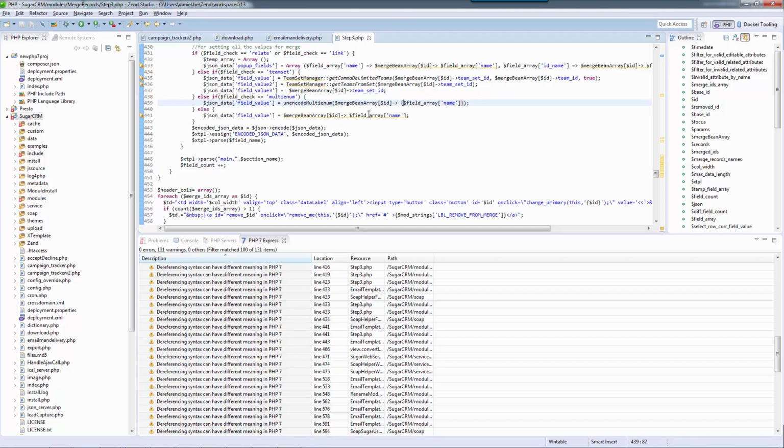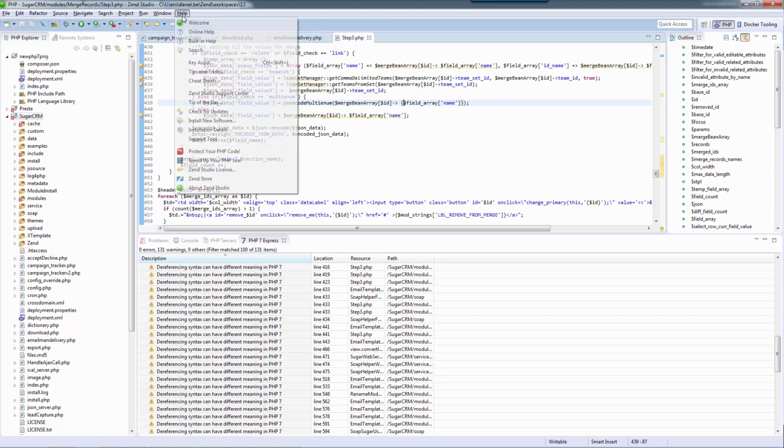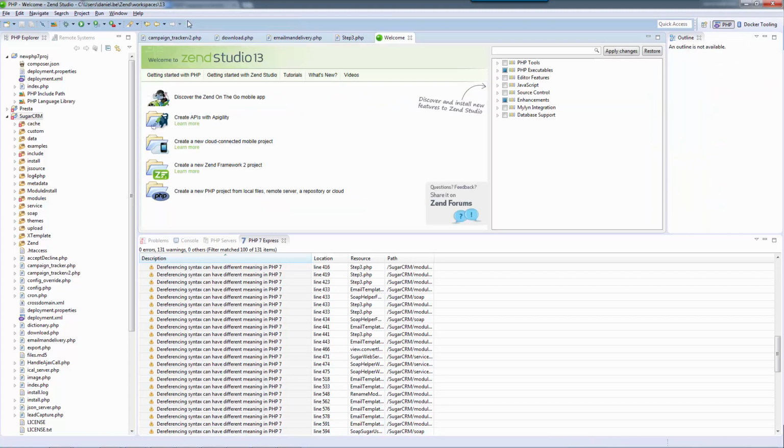Want to run PHP 7 projects as a CLI application? Easily download PHP 7 binaries from the Zend Studio welcome page.